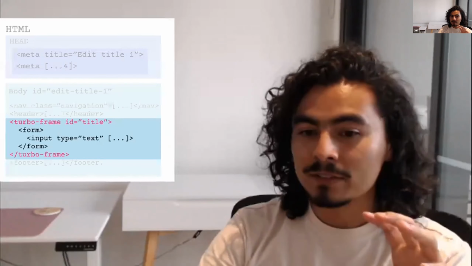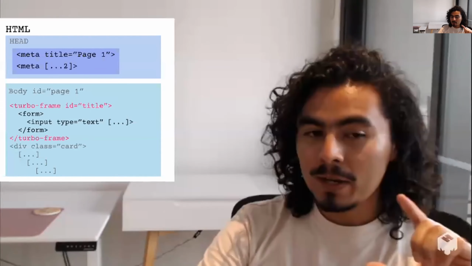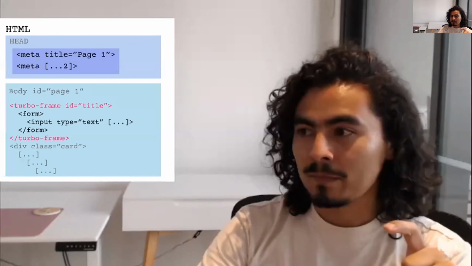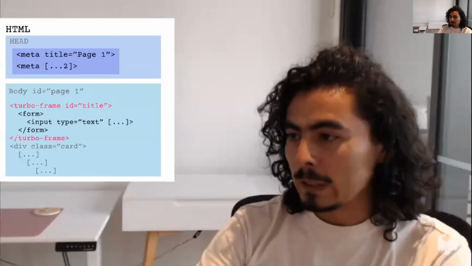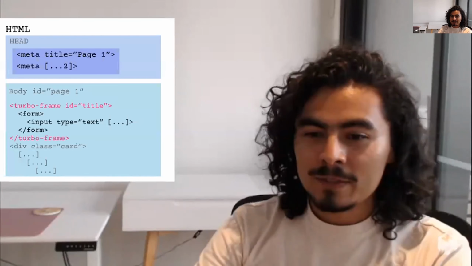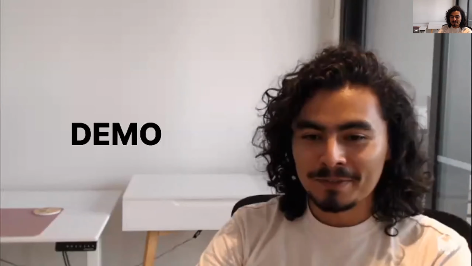And then we get the final state of the page, which is the same page we started with, but with different information within that Turbo frame, which is a form to edit the title. So how does that look in the app I just built? Let's hope this works.